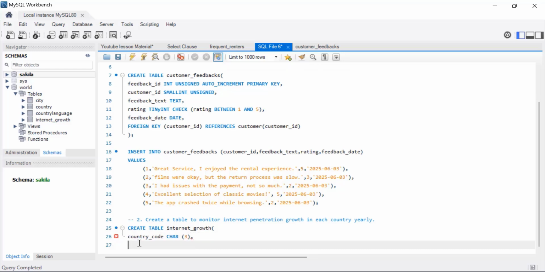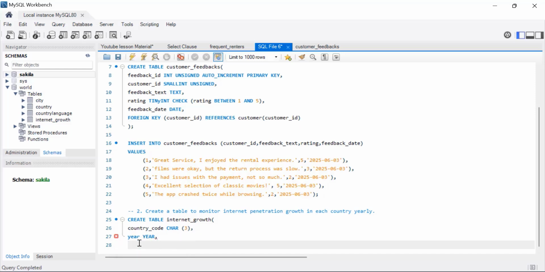Now comma year. Okay, let me leave it in a small letter year. Now I want this as the year, normal year in capital letter, comma. Now the next one I want is internet_users, let's say internet_users_millions. I want to leave that in decimal.